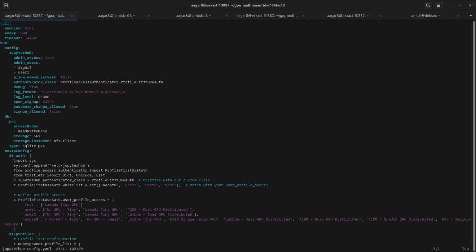Also, we don't give people the option to just go to the URL or IP and sign up as new users, and sign up allowed is false. Okay, and we have a SQLite database for maintaining our passwords and all the settings. Also, if we want to add new users, we have to change this whitelist here. Currently there are 4 users. If you want more users, we have to add them here.